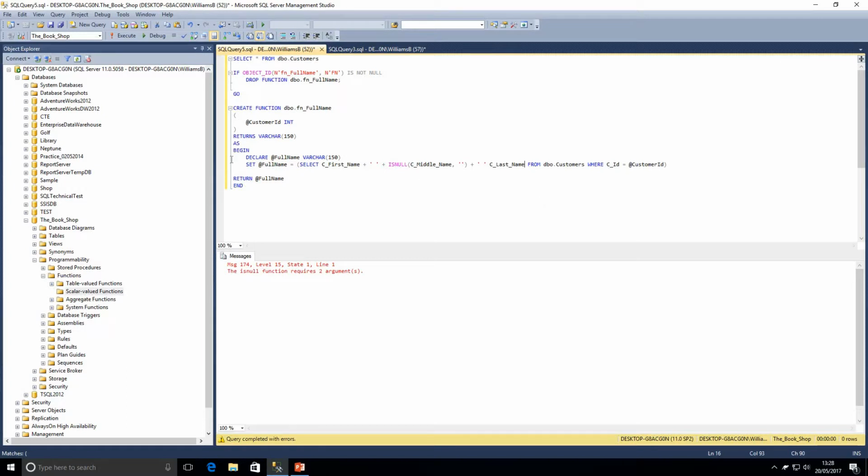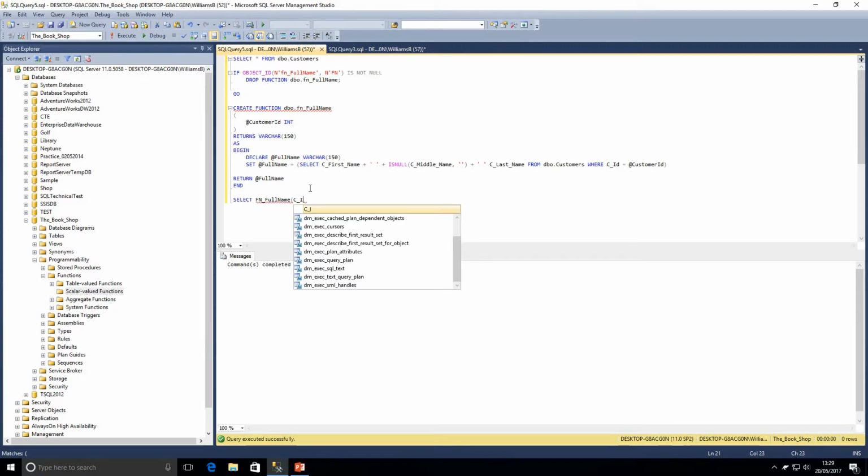So if I execute all of that now, remember we've got the check at the top to see if it already exists. That's been created successfully. So then if I select, what should we select? We'll select FN full name in this case, and we're going to pass in customer ID from our customers table. So it's going to pick up our customer ID and run this function for each customer.